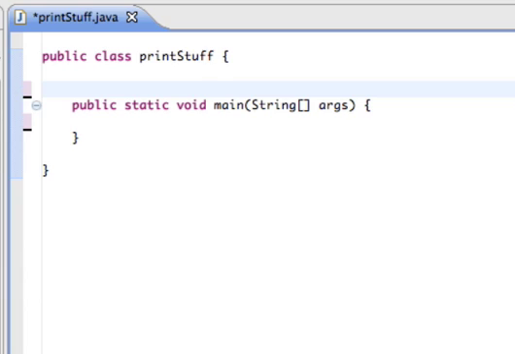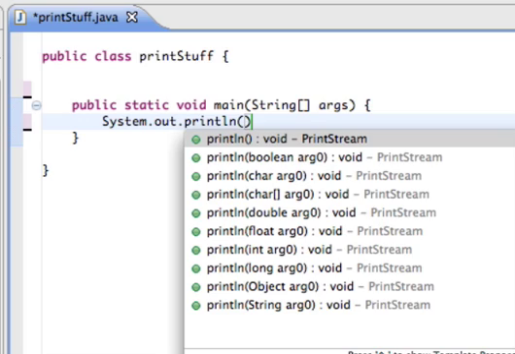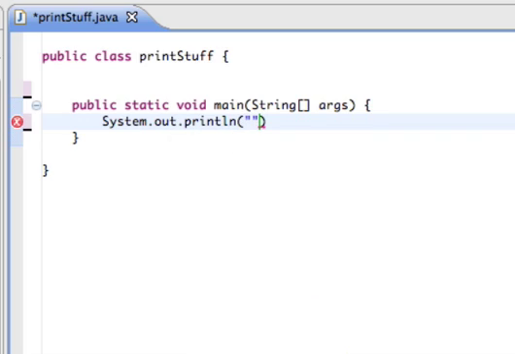Okay, print statements. Java's print statement is quite simple. All you have to do is type in system.out.println, and then open and close parentheses, and within the parentheses you have quotations. Then you type what you want. So I'm going to print, I am so cool. Period. So I'm going to print, I am so cool.